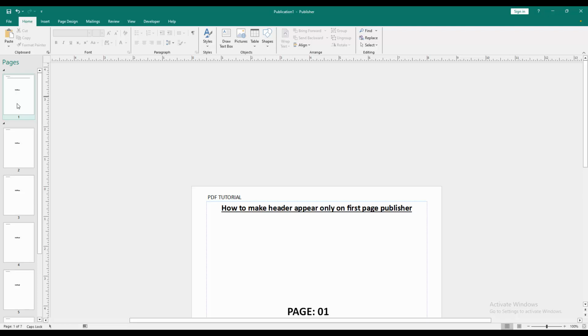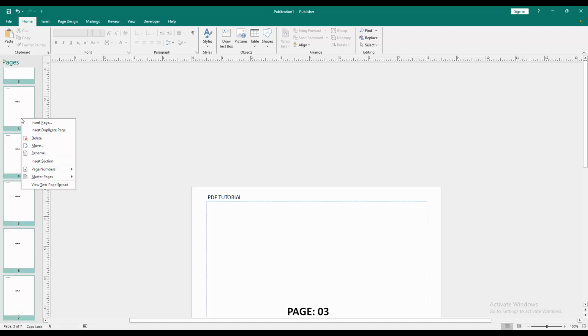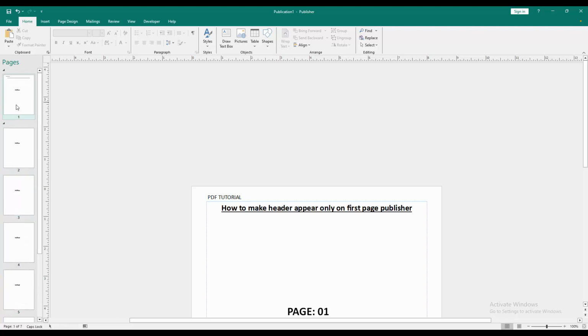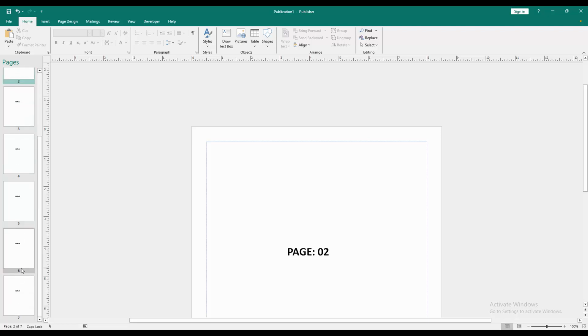Then go to the second section and press Shift on our keyboard to select the whole page. Then right-click with the mouse, go to the Master Page option, and select Master Page B or none. Now I select this Master Page B. Then go to the first page and we can see the header text is available, but on the second page and all other pages the header text is not available.